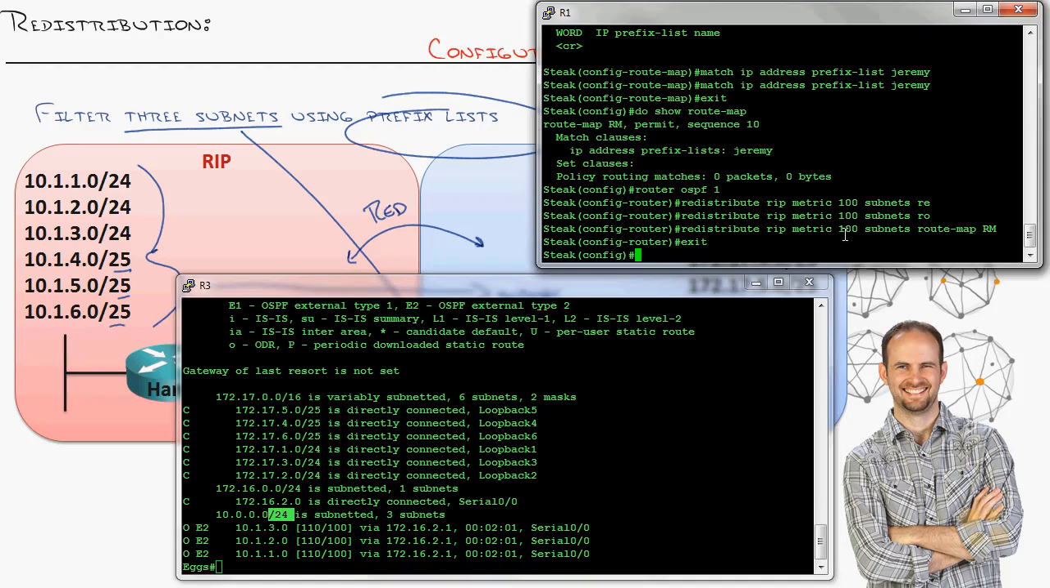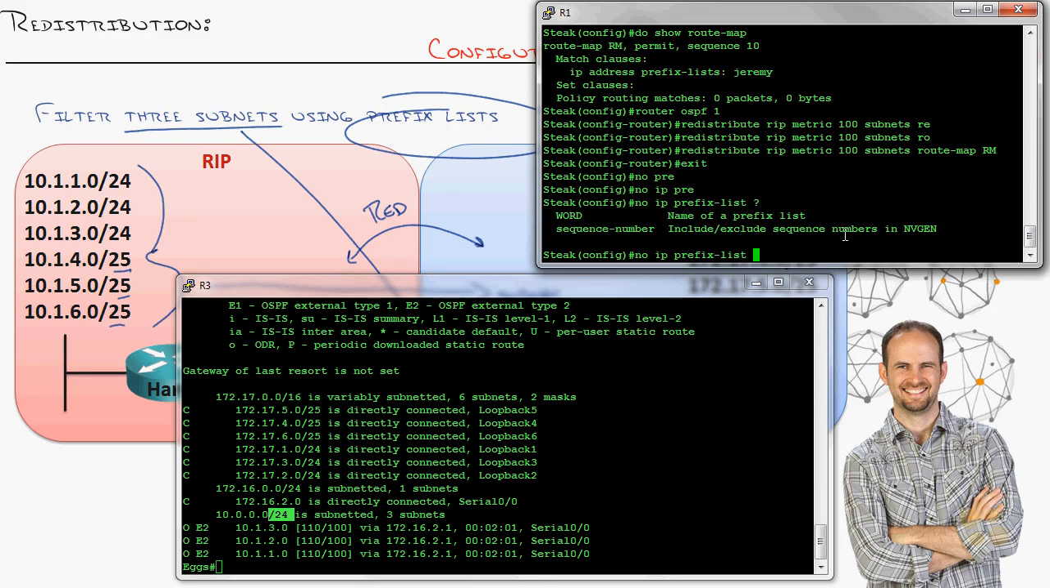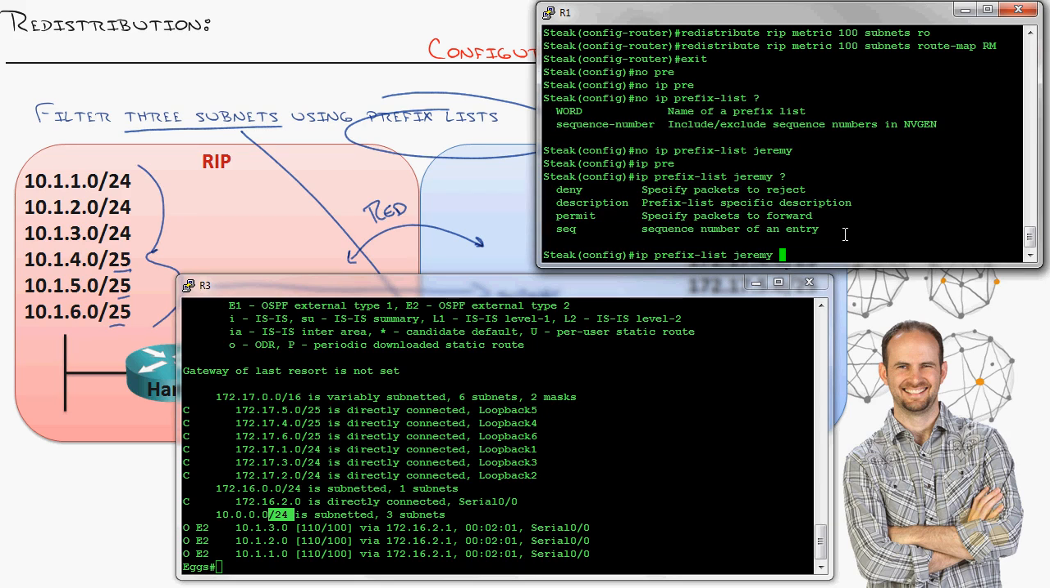Hang on, let's exit out of this. I've got to try it one more time. Let's go into the prefix list. Let's do no ip prefix-list Jeremy. All right, I'll do ip prefix-list Jeremy, and let's change the story again. Let's permit the 10 network, 10.0.0.0/8, right?